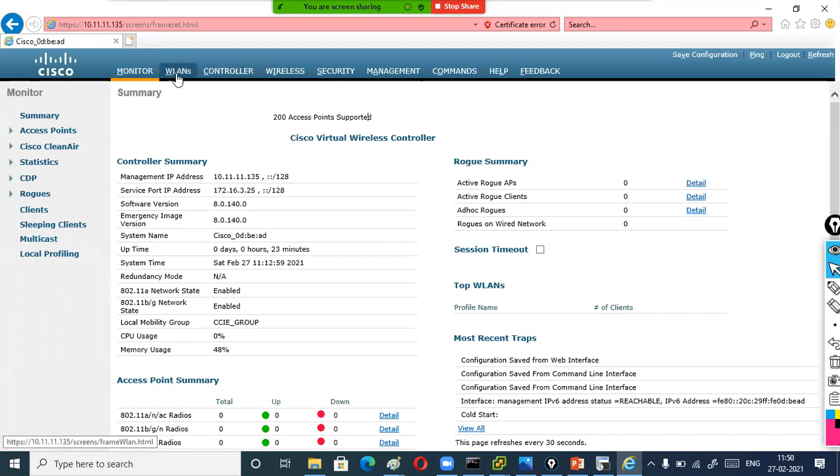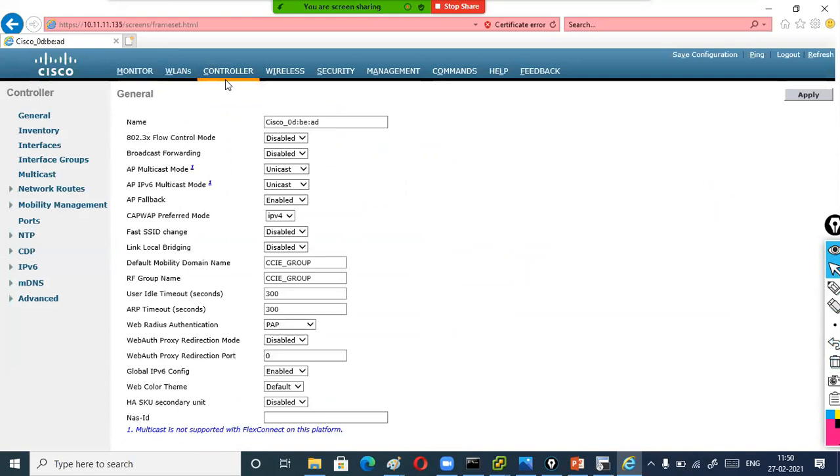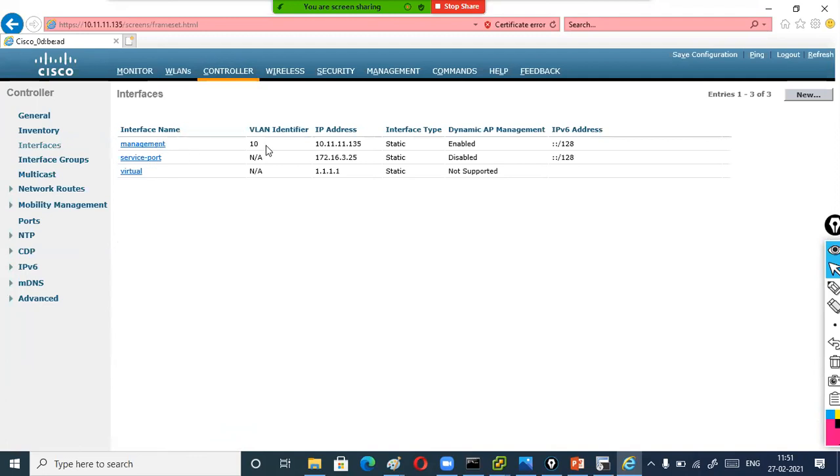You remember guys, while doing the WLC CLI configuration, we configured a WLAN. We had configured the management profile, with the group name as CCIE AP SSID, and the WLAN SSID we configured as CCIE AP, right? So you can see it from here. And if you come to controller and click on interfaces, you can see these are the three interfaces which we had configured: management, service port, and virtual gateway, which we are not using, right?